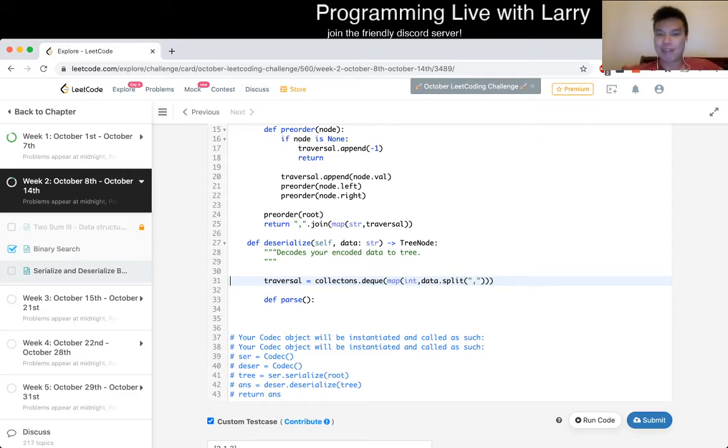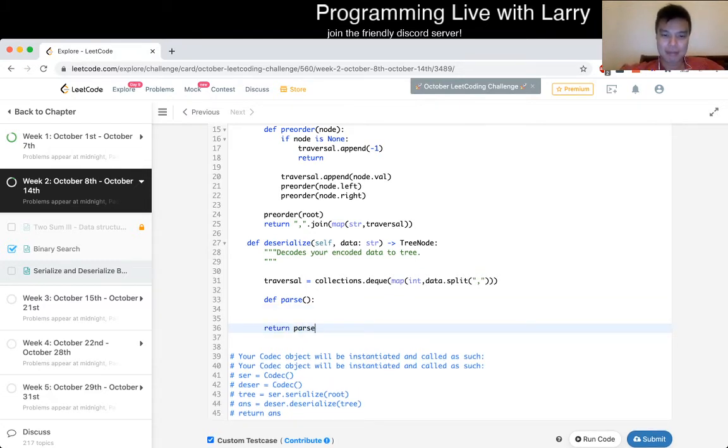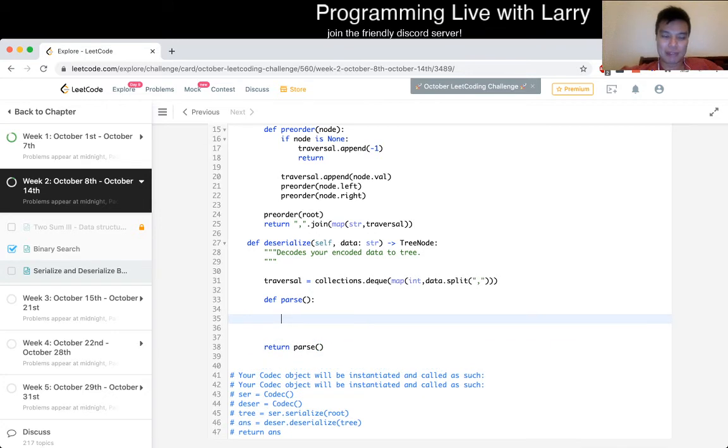But I think this is more Pythonic in that it is more collections. Basically more how I want to express it, right? So then let's just return parse. And what does parse do? Right? Parse just takes the first element.